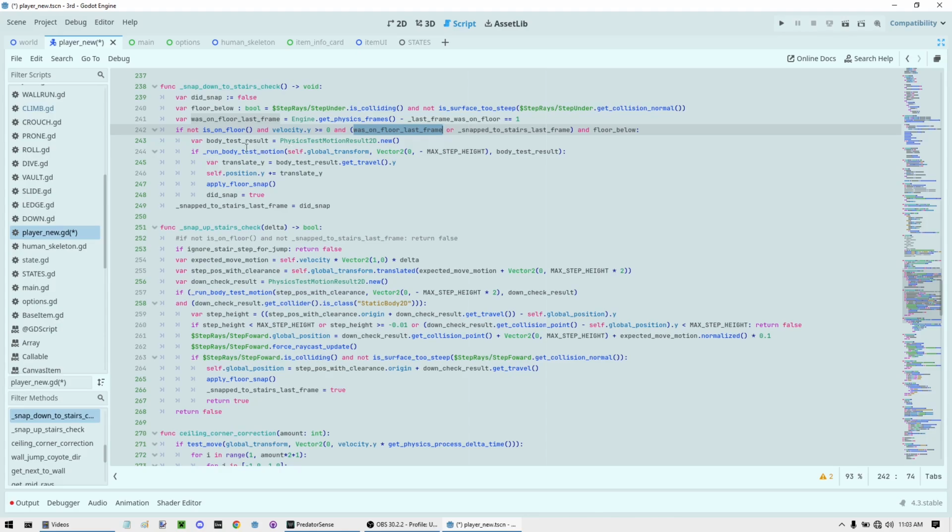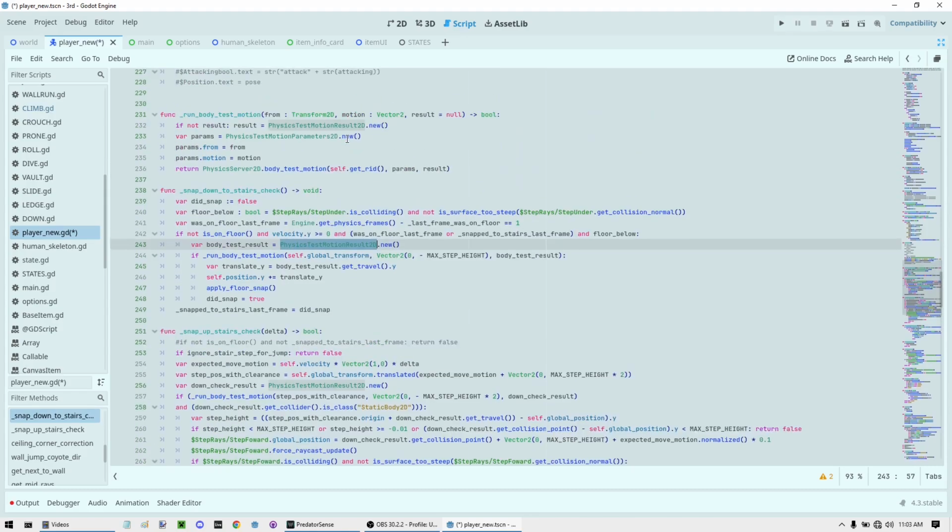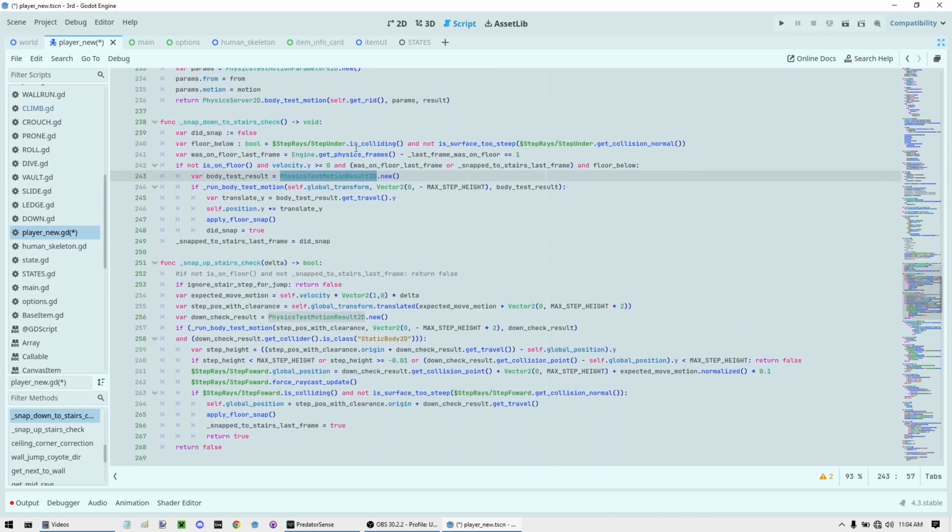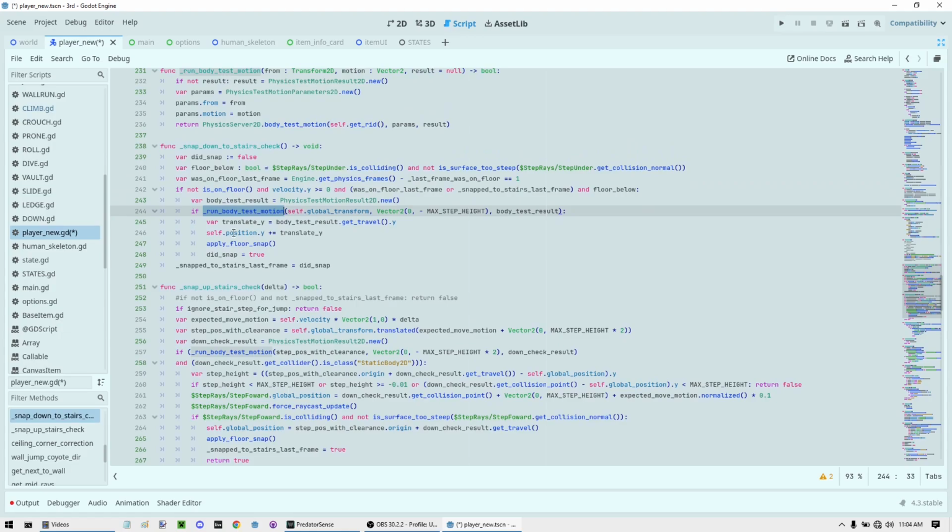Okay, we keep going. So, copy this down, and then do var body result equals another one of these, just like we saw before. We're going to do that new again, and then we run body test motion. So we're going to use this function here, we use our own global transform, and then what this is checking is the y. So it's going to go minus max step height. Since our step height is negative already, doing a negative here is going to make it positive, which makes it go check downwards.